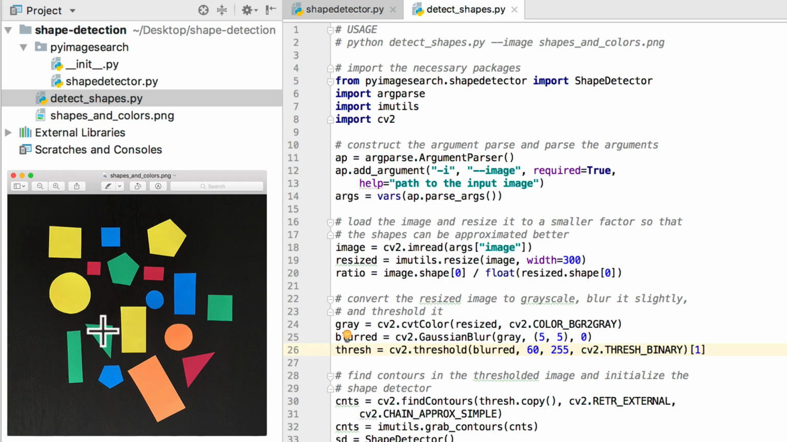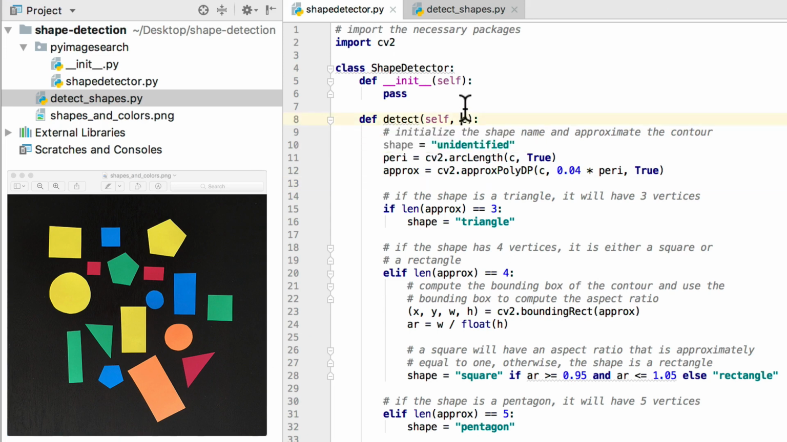Now we're going to compute the contours of each of these shapes, and for each contour, we need to determine the shape. So that's what this C variable here is. We initialize our shape as being unidentified because we're not sure what it is. And then we compute the perimeter of the contour.